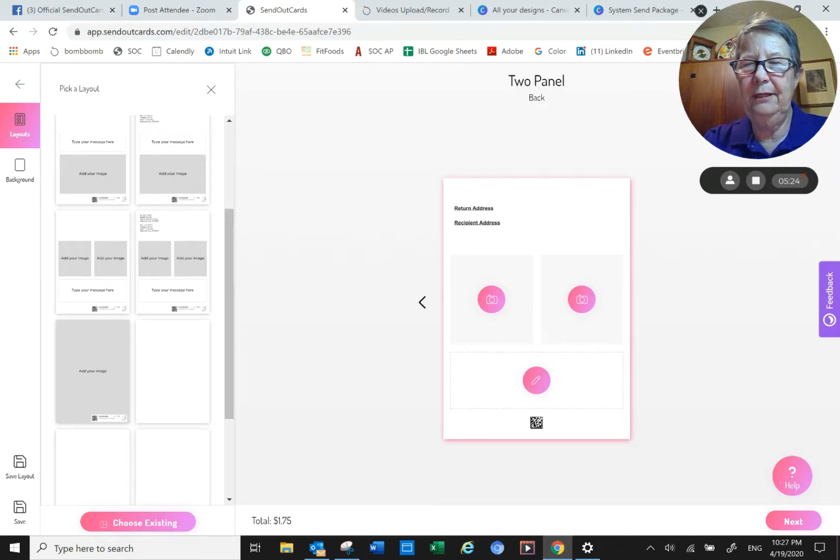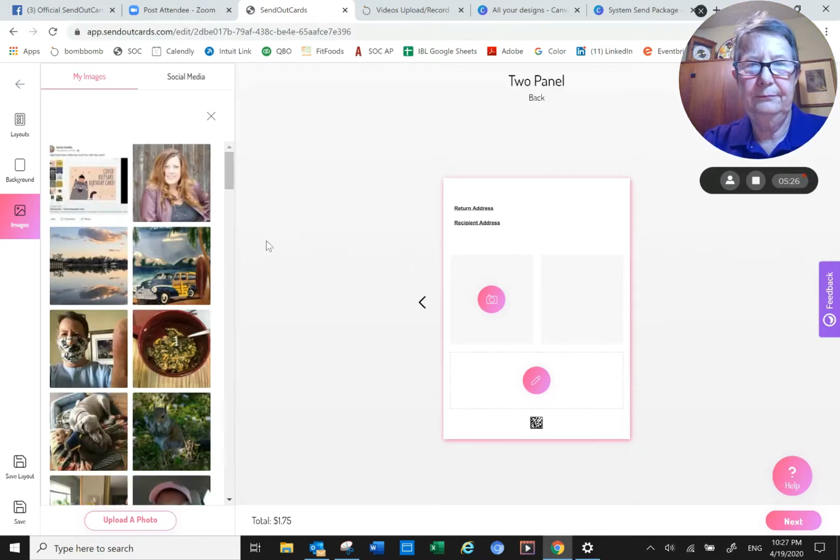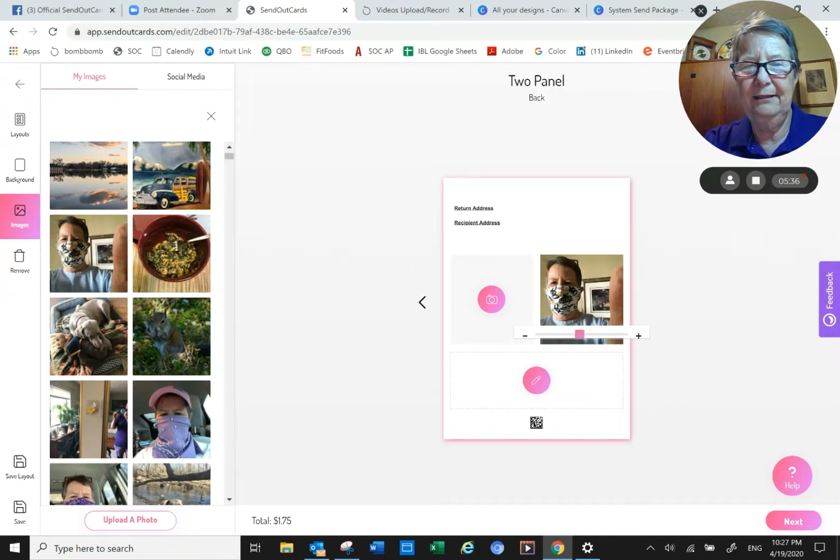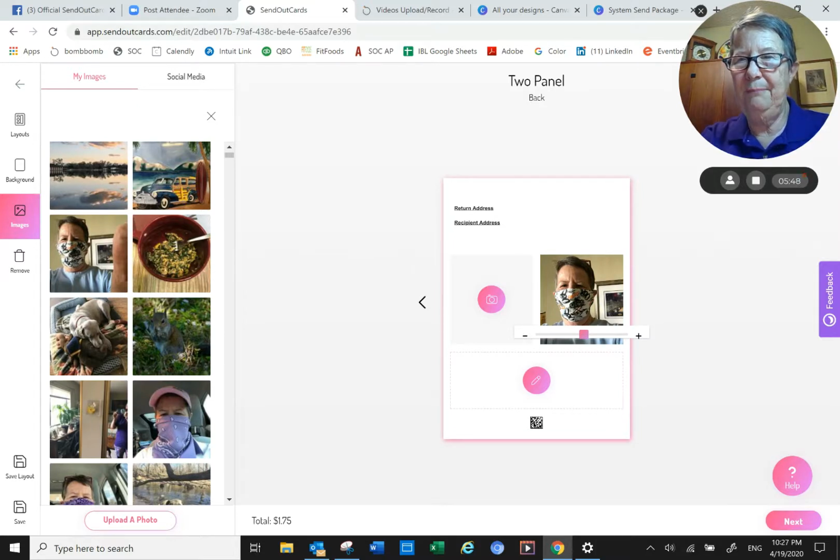I'm going to click on the camera, and I'm going to pick a picture. We're just playing around here, so I'm going to pick this picture of me with my mask. And you have the ability to make it larger or smaller. If I want to get my thumb out of the way, I can move it like that. So I've got my picture there.